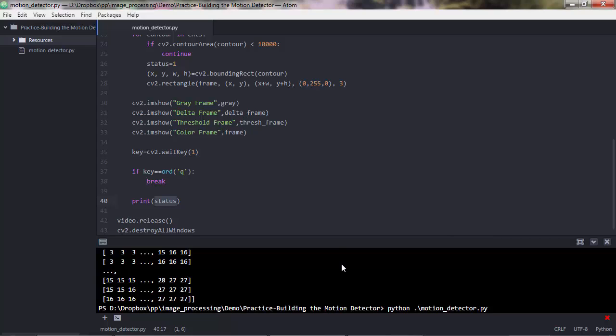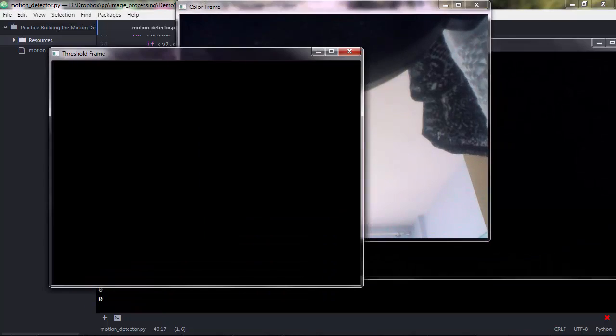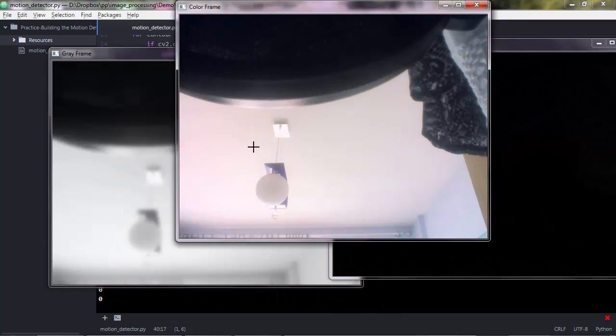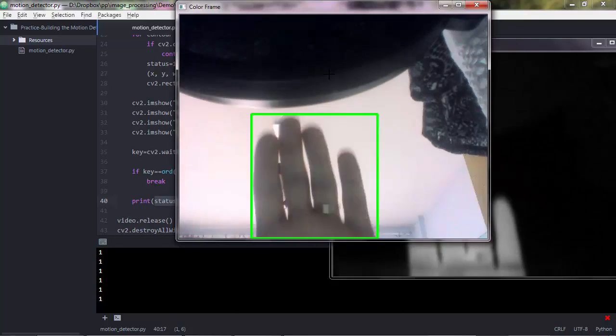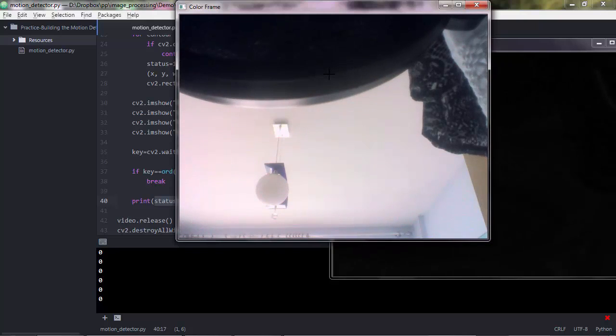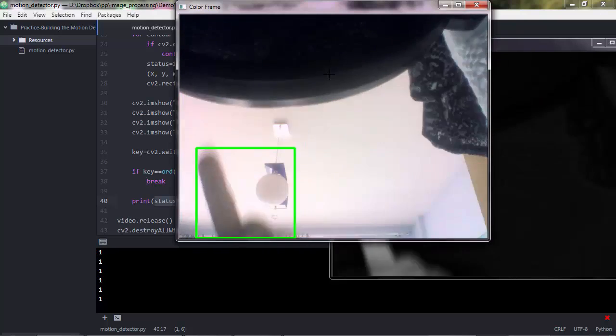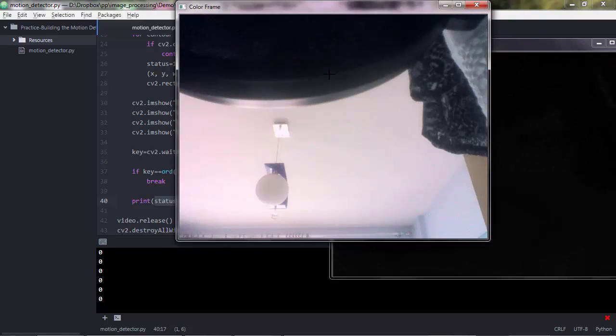So let's see. Okay, there's nothing at the moment. Let me minimize this so we can see the console. This as well. Great. So 0 is being printed out, and if something shows up, now you see ones. Again, 1 0 1 1 0. Great.